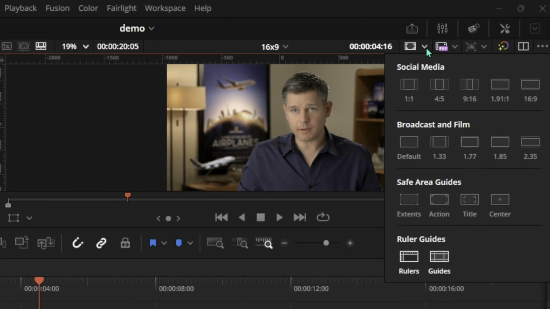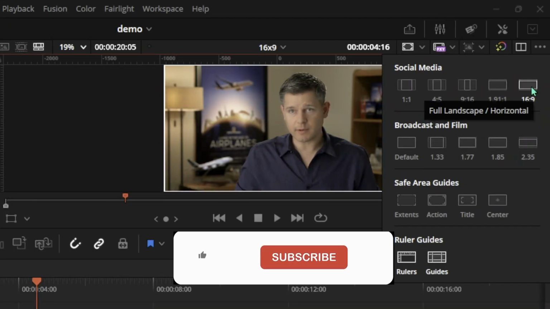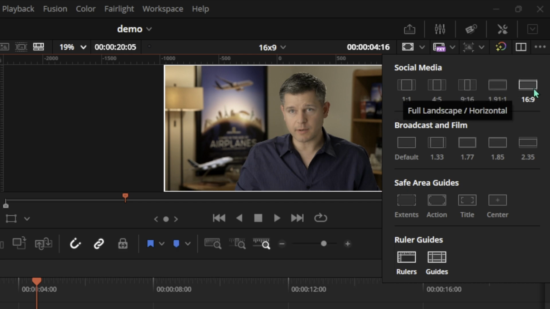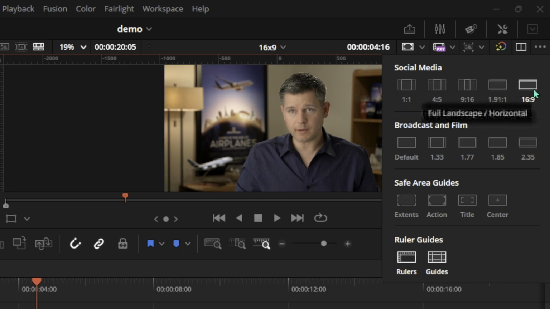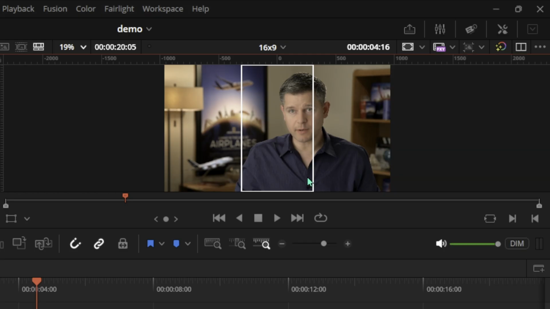And then there's viewer guides, and you can turn this on and off depending on if you're working on a horizontal or vertical video. So for horizontal, it'll be 16 by 9. And then for vertical videos like shorts and reels, it'll be 9 by 16. And you can use these guidelines to see how it would look for vertical videos.